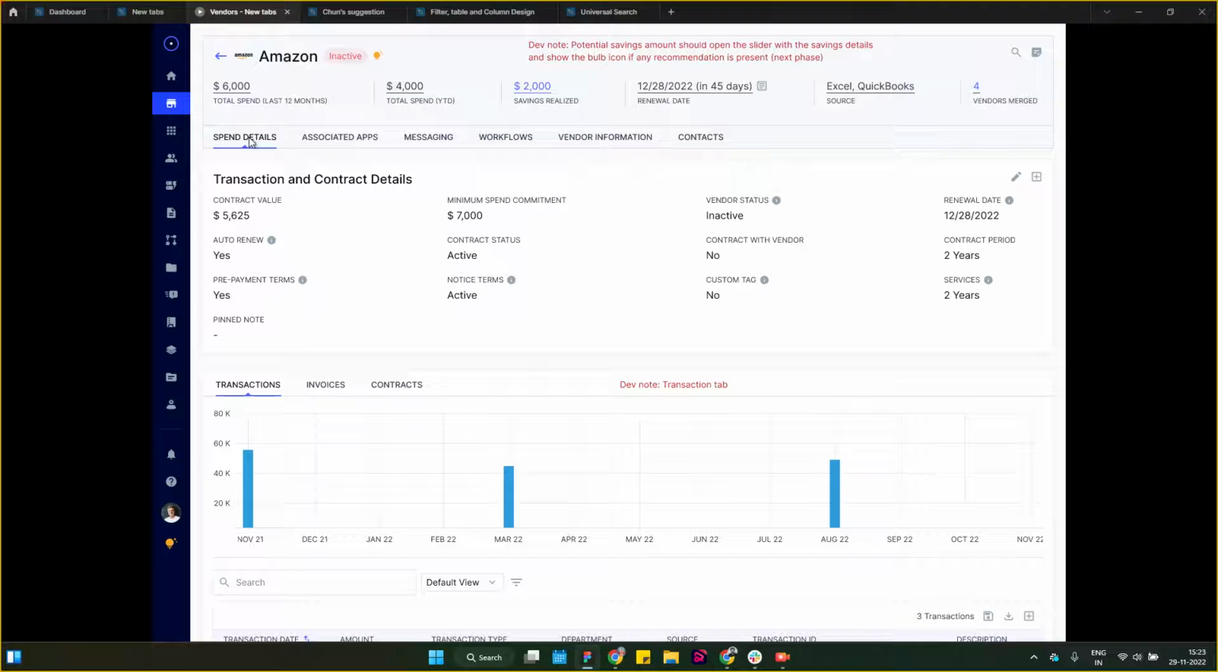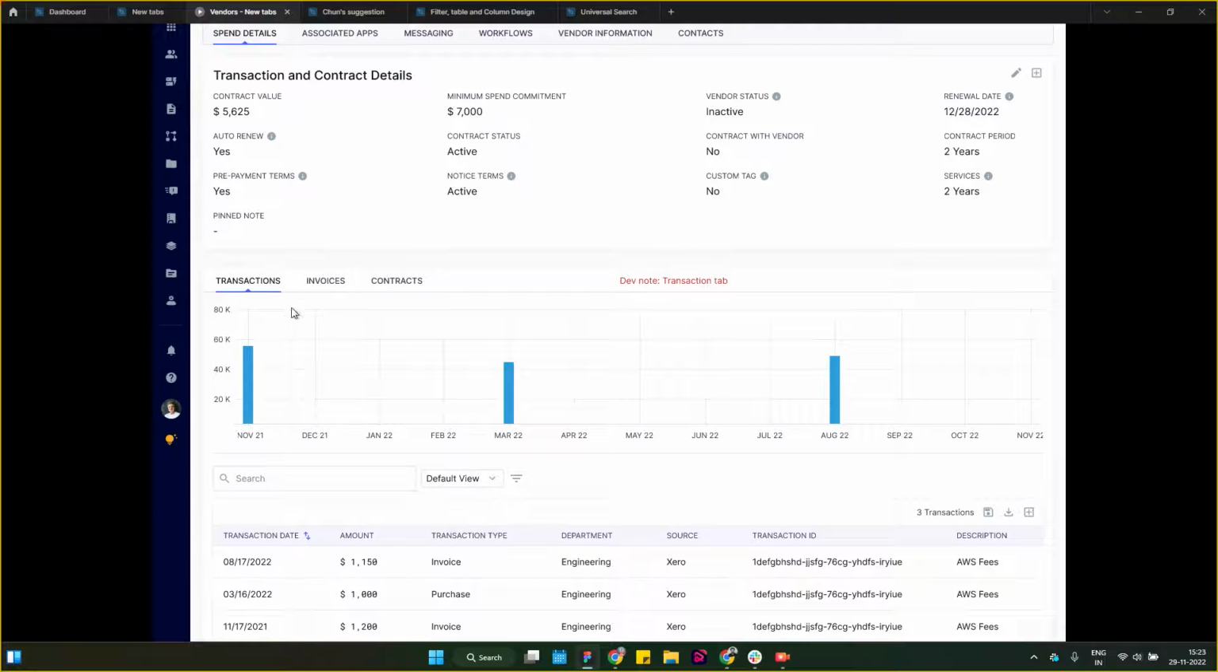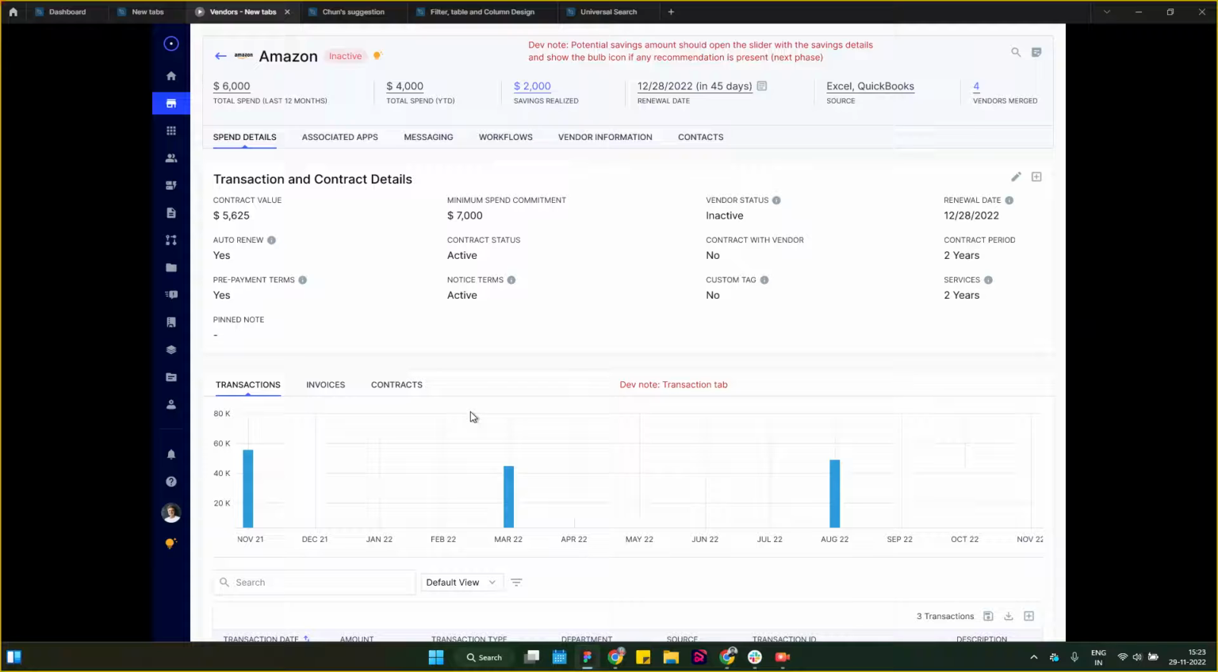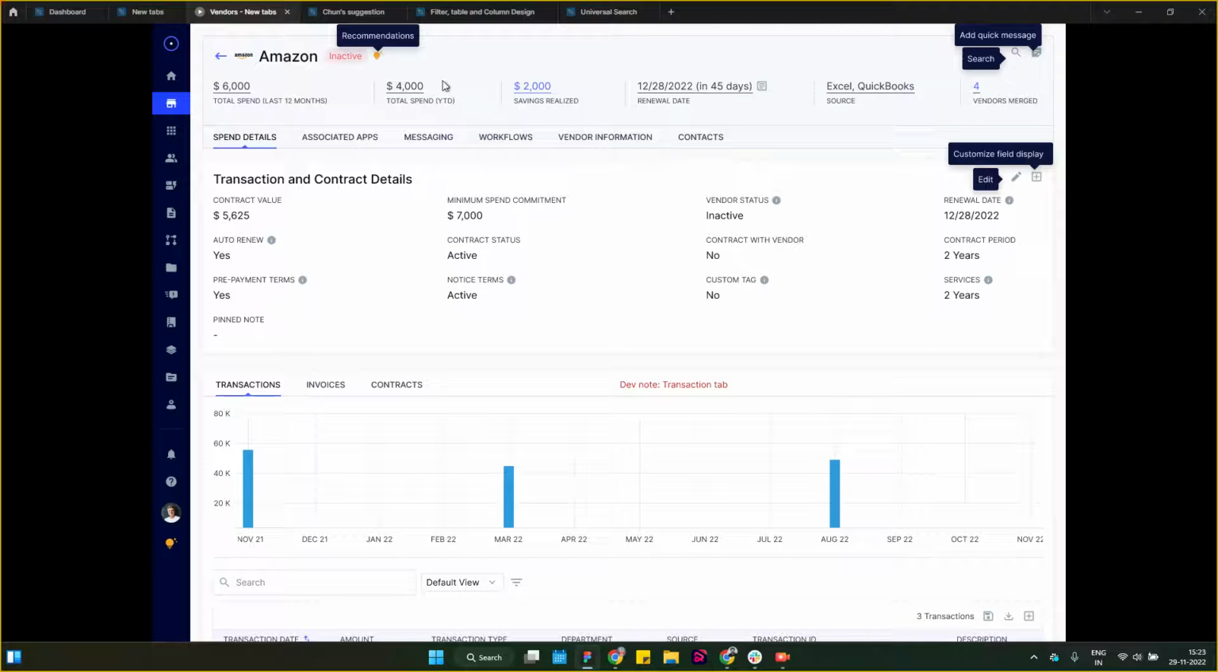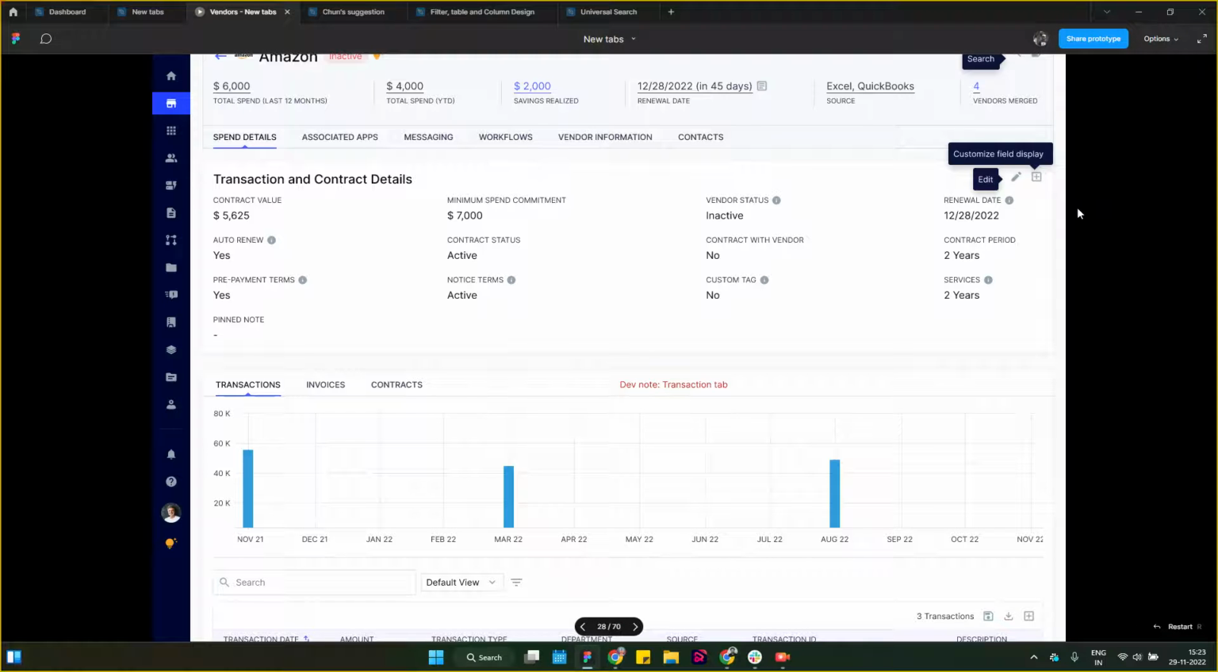Under spend detail, we will have three sub tabs: one is transactions, one is invoices, one is contracts. These things we already have, we are just rearranging everything here. The new things added for the vendor main page are the summary details at the top, then the search part, the quick message part, and the customization. Recommendation we will add after the dashboard screens are finalized.